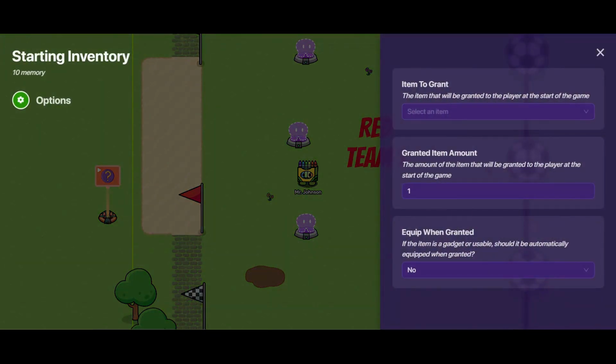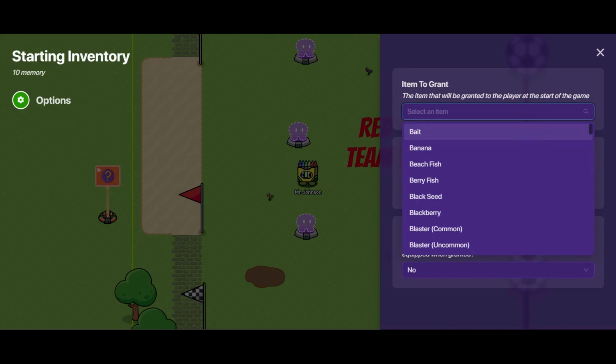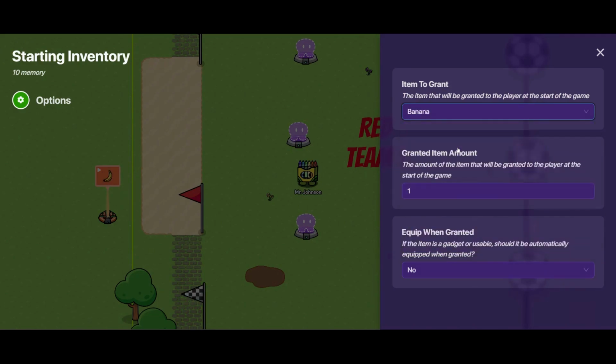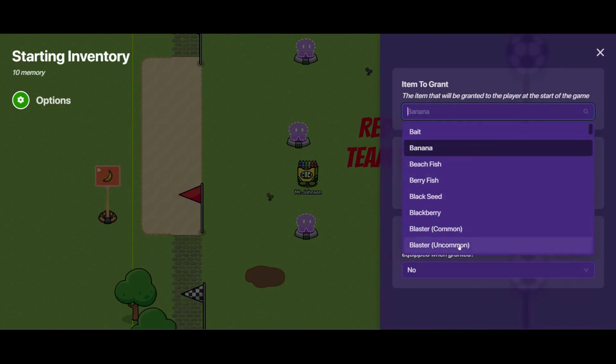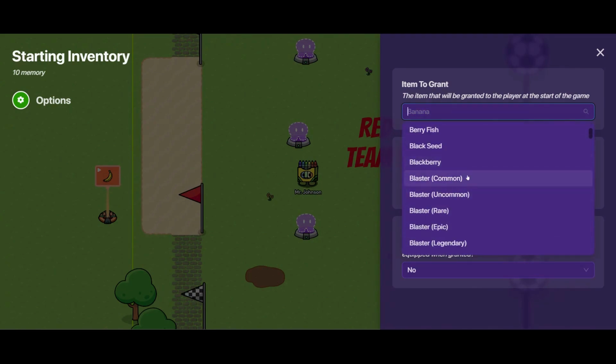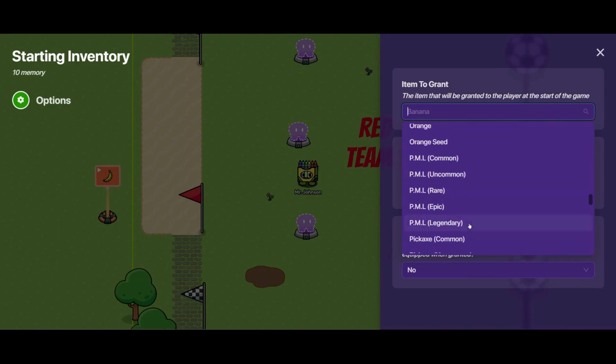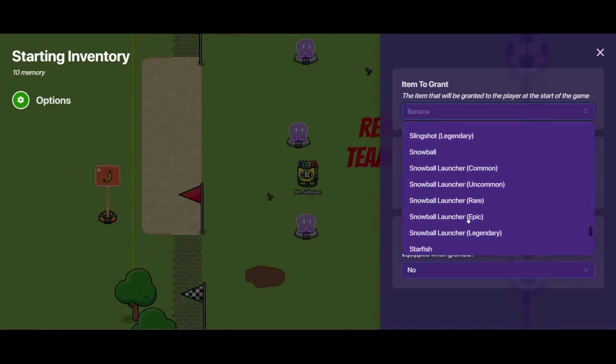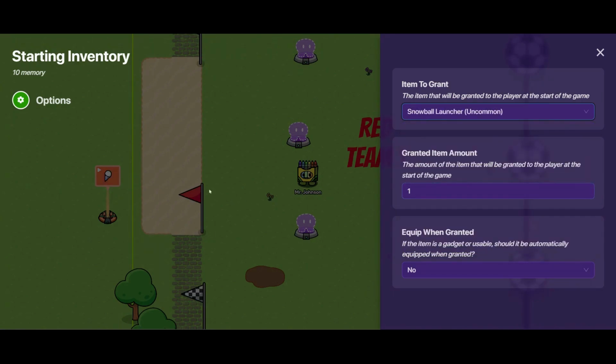So we're going to click on it. And it's important to point out that if you gave them a banana, for example, that's not going to be very helpful for the soccer game, at least the way we have it programmed now. So you do need to find an actual projectile, and you'll know it's a projectile if it has these rankings of common, uncommon, rare, epic, and legendary. So I'm going to find just a snowball launcher for now. They only need one.